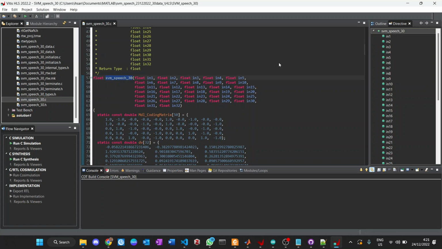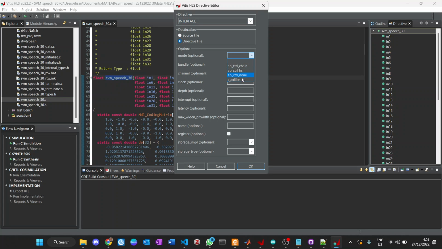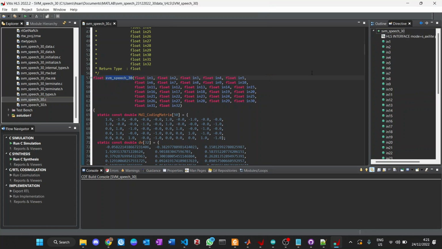So I will use the AXI-Lite interface communications. So here for the main function, we add AXI-Lite. It's more convenient to have AXI-Lite to use it in the IP core.